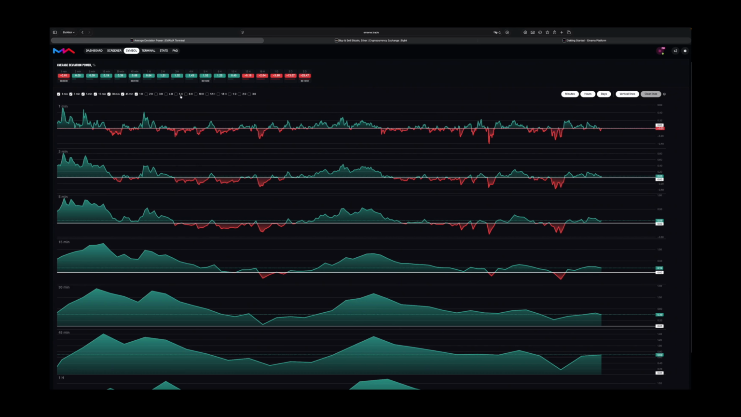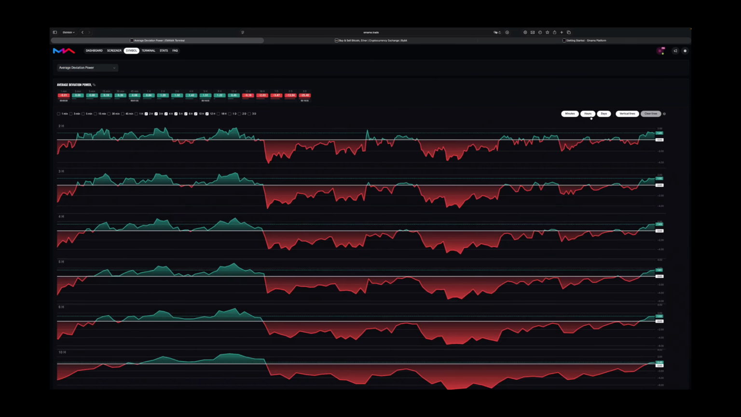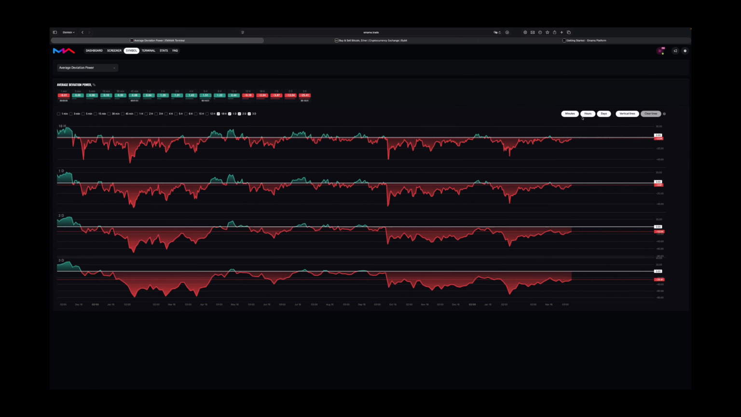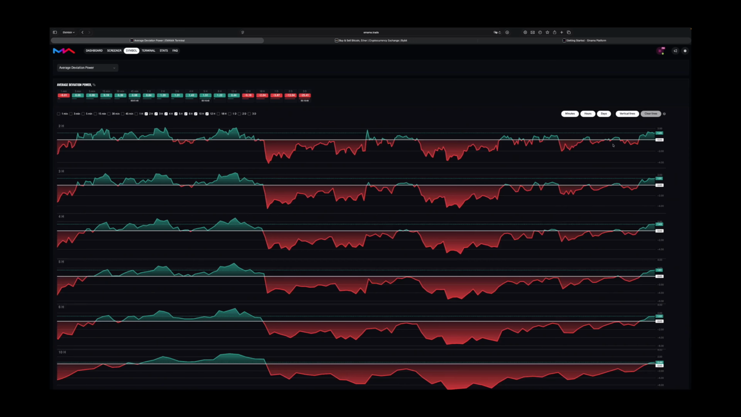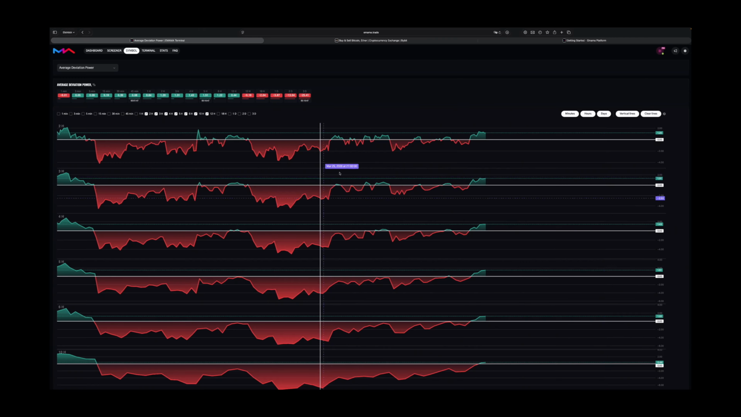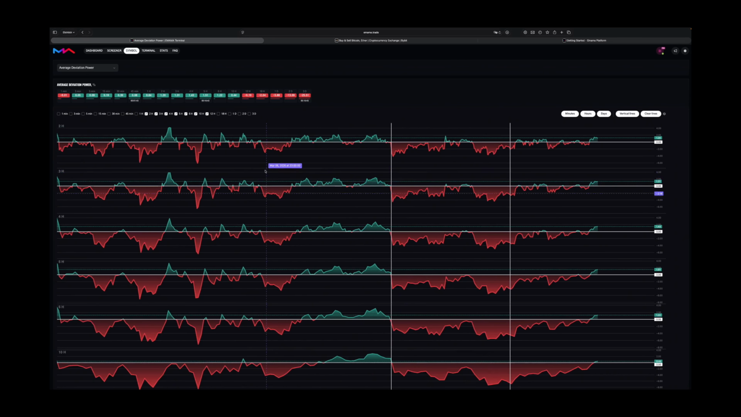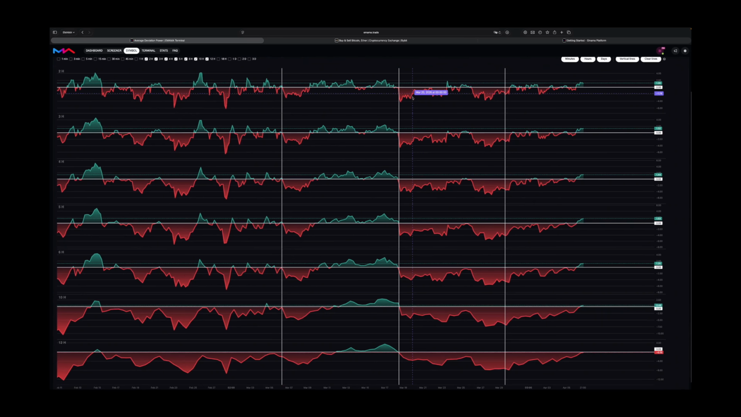You can select timeframes manually for full control, or use the presets, minutes, hours, days, to load a logical set in one click. There's also a vertical lines button that lets you drop a marker across all lanes simultaneously. This is useful when you want to anchor a specific moment in time and see how it played out across every time frame at once, for historical analysis or before a trade.